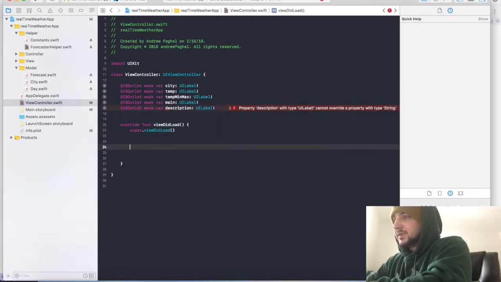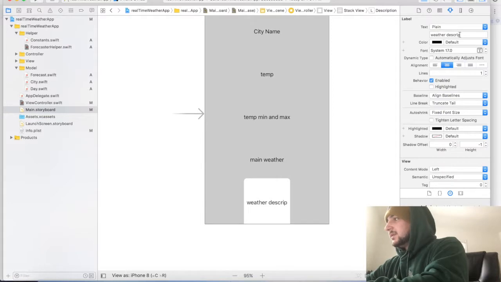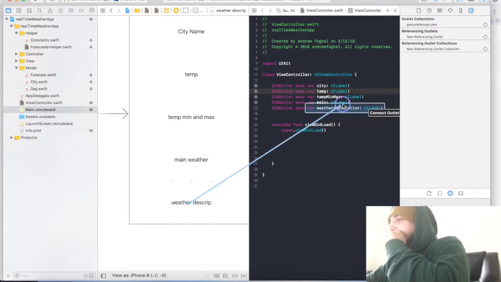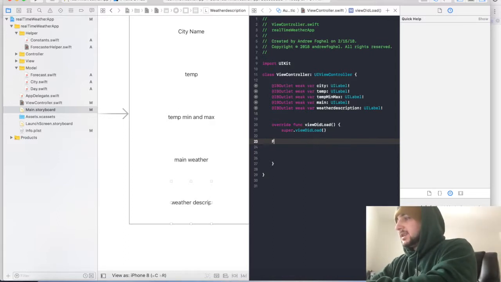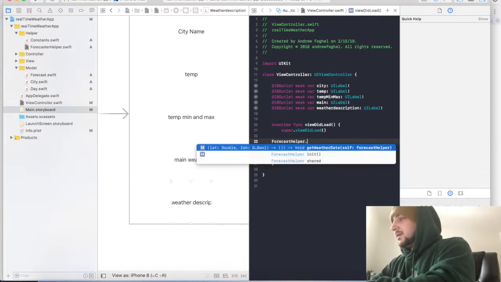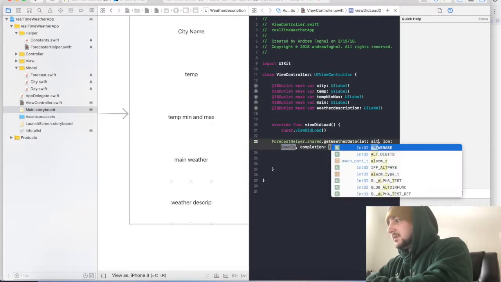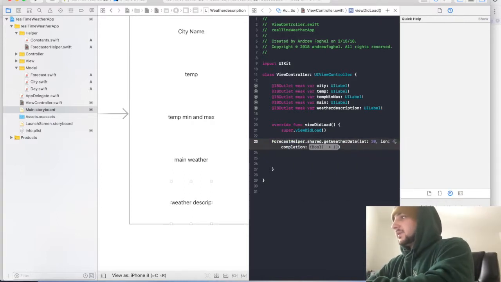Here we're going to do my weather description. And before I forget, I need to go into my storyboard, delete this, go to my assistant editor, and then just reconnect it. Otherwise you're going to throw an error. But here we're going to do something like this. We're going to say our ForecastHelper.shared.getWeatherData. So we're going to say lat, 30, lon, 40, completion. So we're going to hit enter.